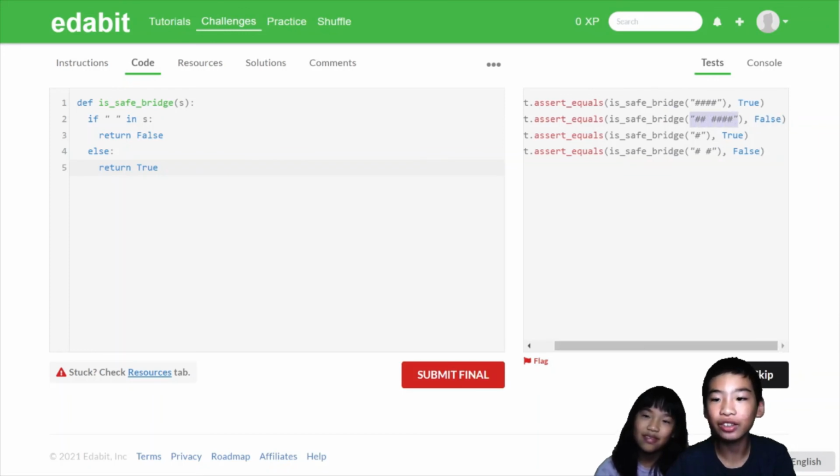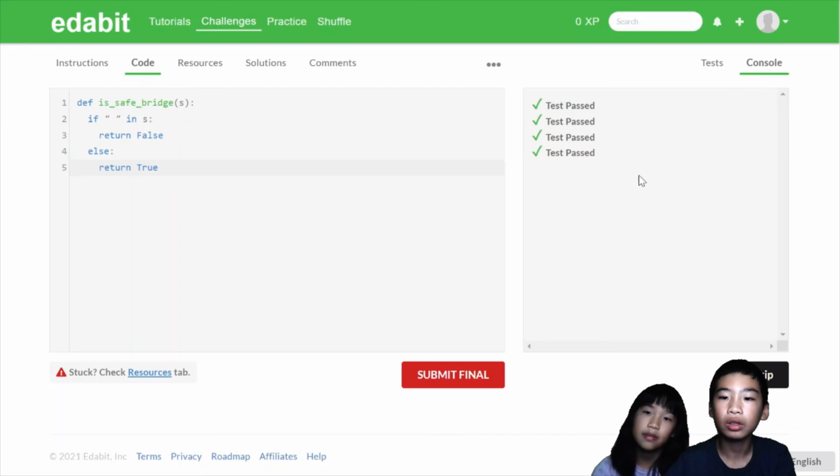Here there are 2 false and 2 true. Here there's a number sign, hole, number sign. That's still a pretty short bridge, but there's a hole in it, so we're going to return false. Here there's also a hole in the very big bridge, so we're going to return false. Now all tests are passed.